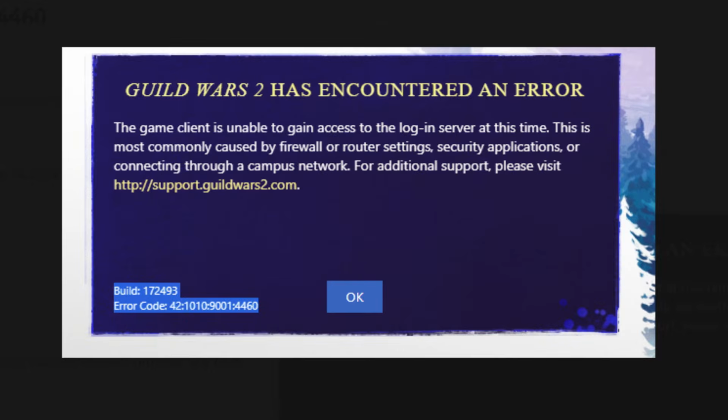As per our research, the error comes when users try to log in to the game. Some users mention that they receive this error only on their main account, but not on other accounts. According to our research, this is a server-side error. It may be caused by firewall settings, router issues, security applications, or unstable servers.